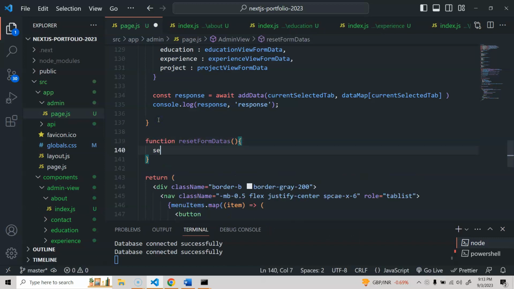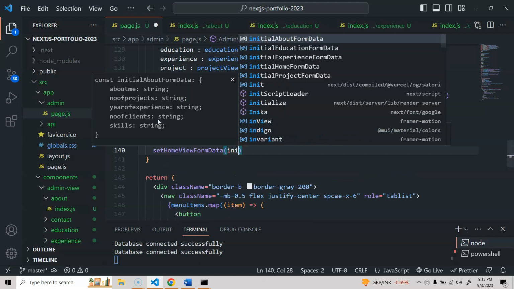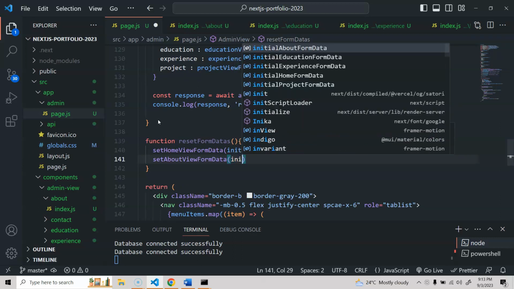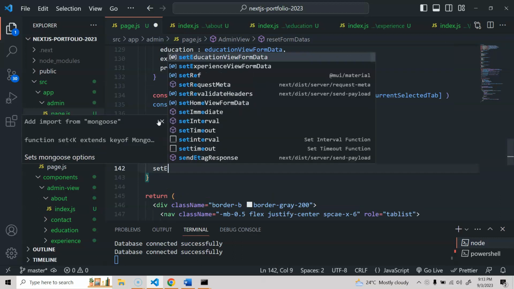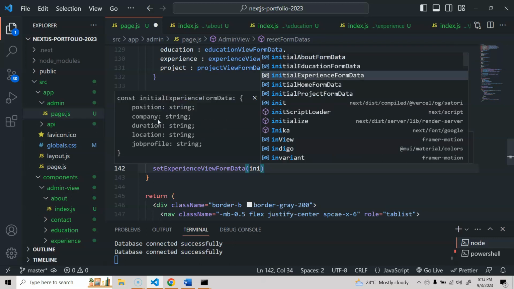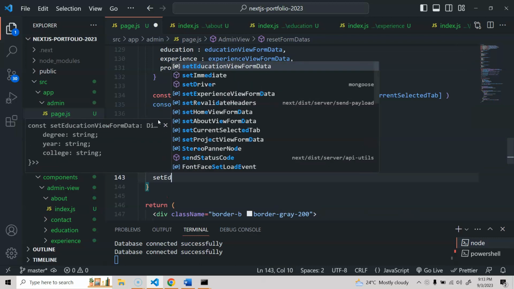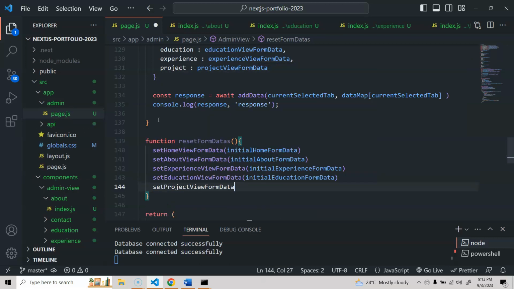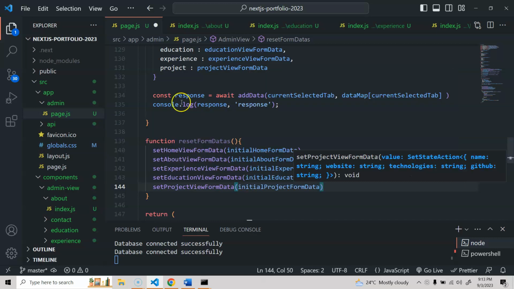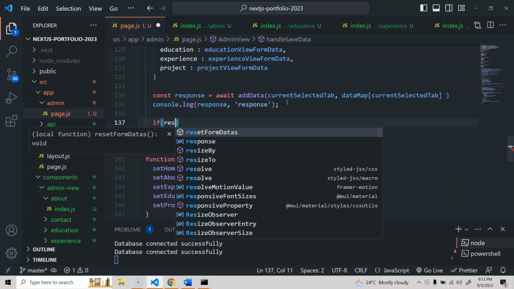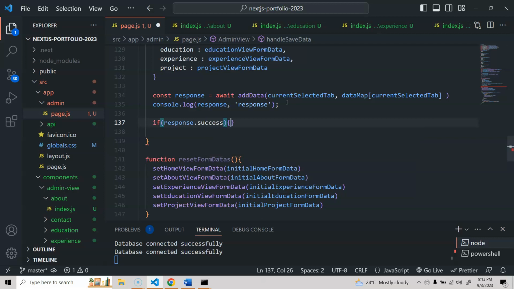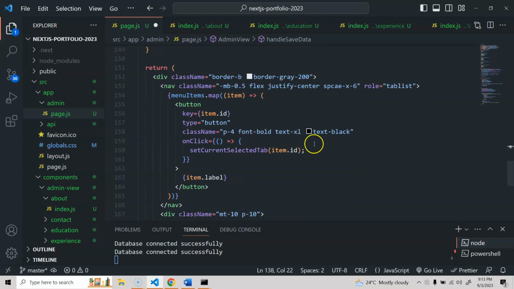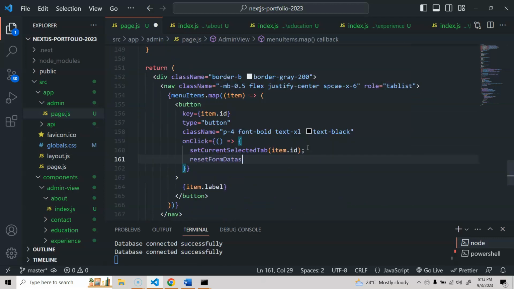So here what we are going to do, we'll start with the first. Set home view data will be initial home view form data, then set about view data will be initial about form data, then set experience form data will be initial experience form data, then set education view data will be initial education view data, and then set project view data will be initial project view data. So here we are going to do, if response dot success is true, we are going to call this reset form datas. Also on tab change we have to do the same. So here also we are going to call reset form datas.